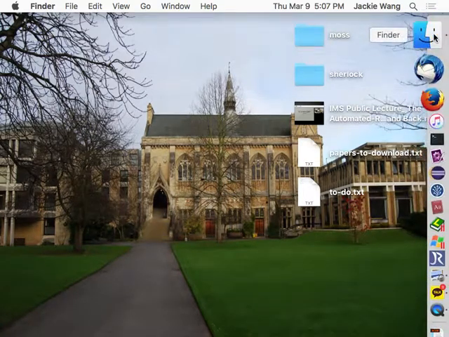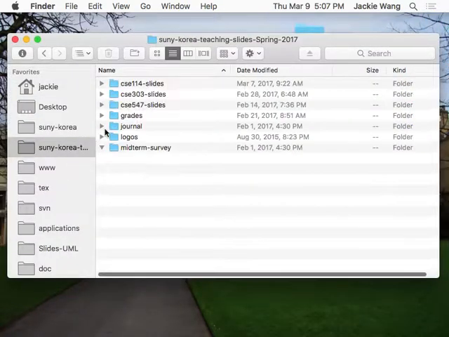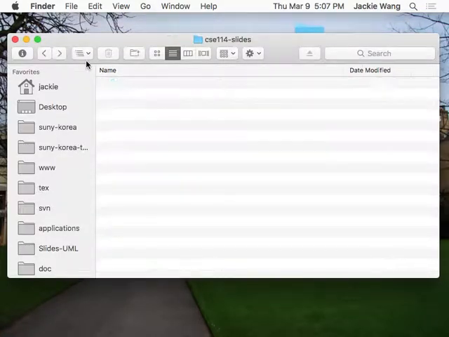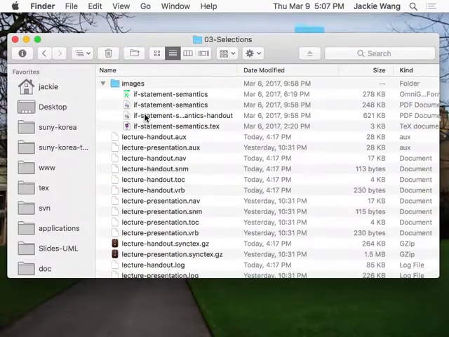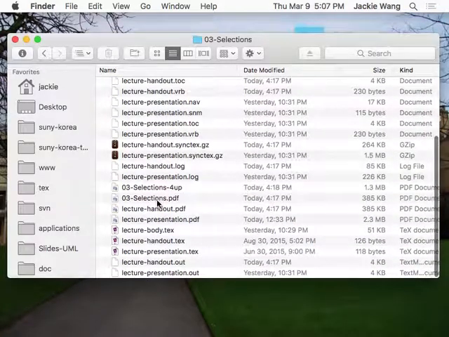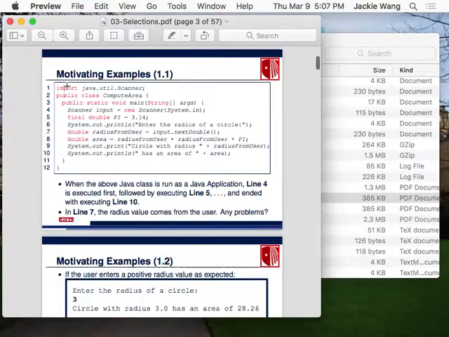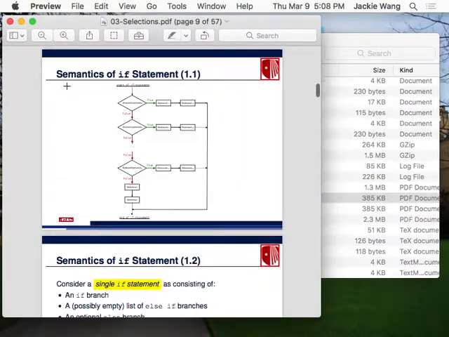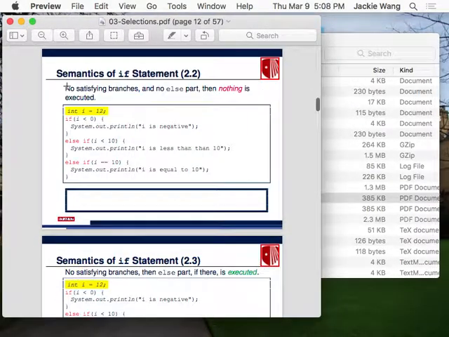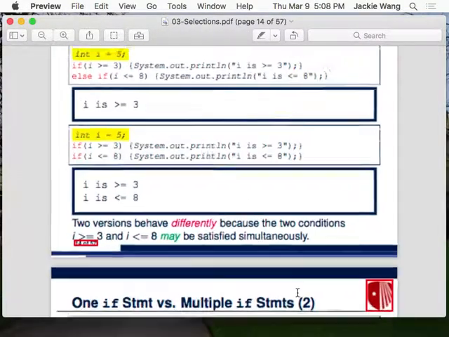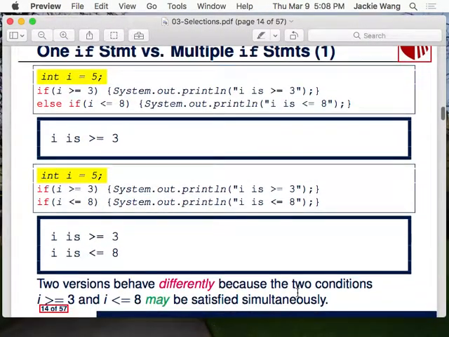So now, if you go to the slides, this is the example I want to try out. I'll show you. So you will see on the slides here, slide number 14. Okay, if you actually go online and download the slides, you will see slide number 14. I want to try this out.